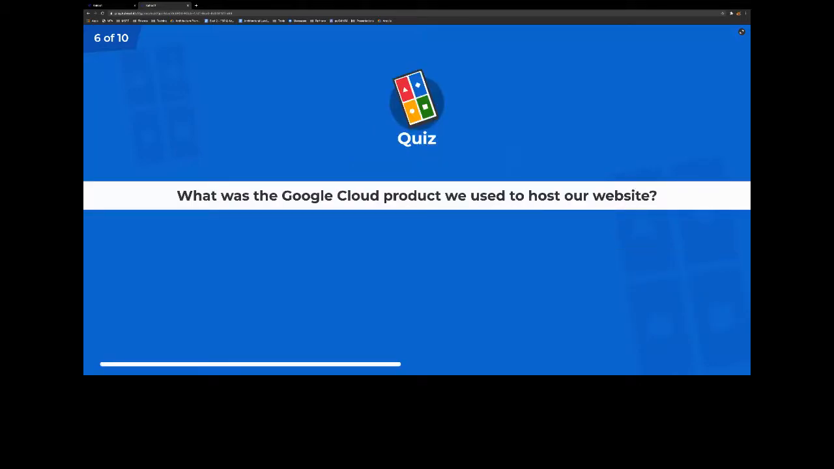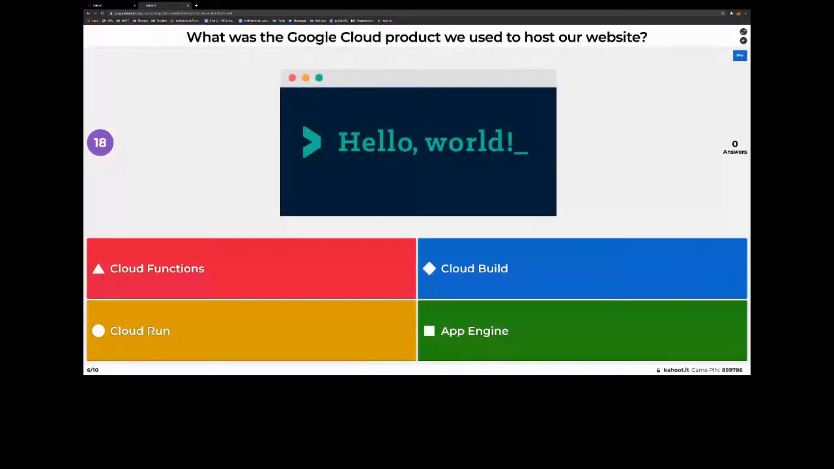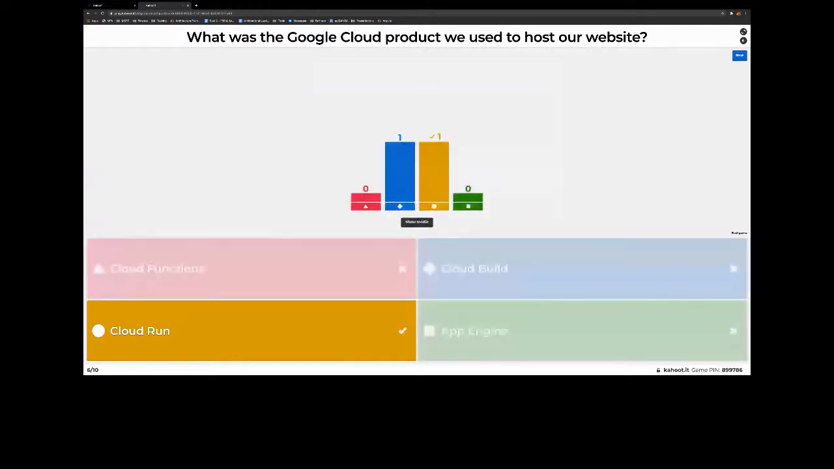What was the Google Cloud product we use to host our website? So the key here is host. We did use Cloud Build. Cloud Build was for building our container. Cloud Run is where we hosted it.